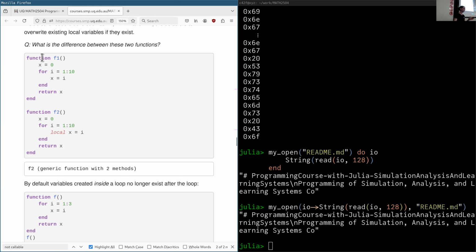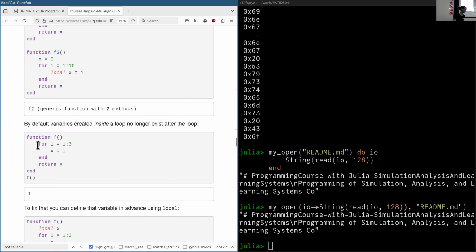All right, okay. So here's an example where local could be useful, I suppose. So we've got two functions here. Sorry, is this true? There is no. This is not the example I was after. This is the example I was after.